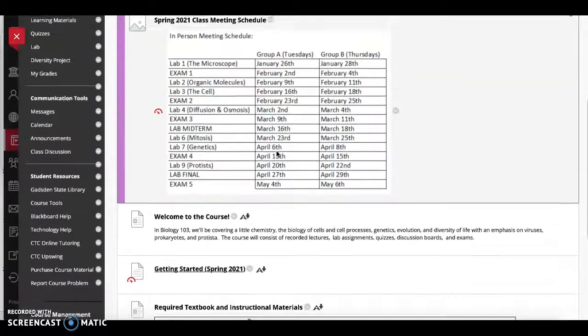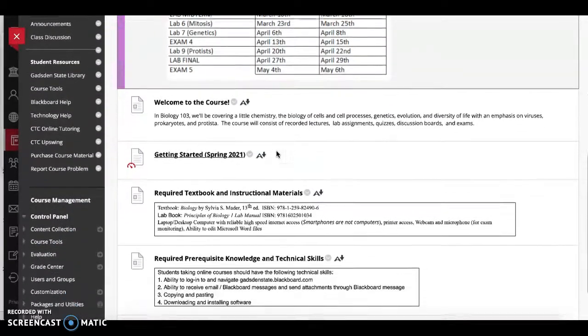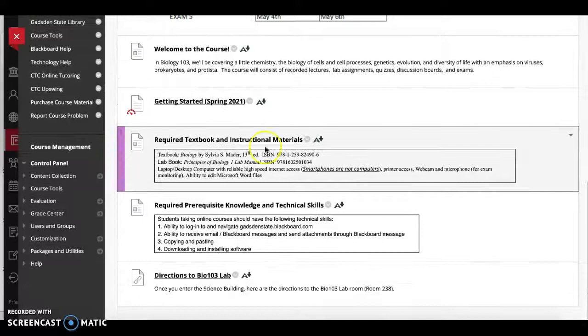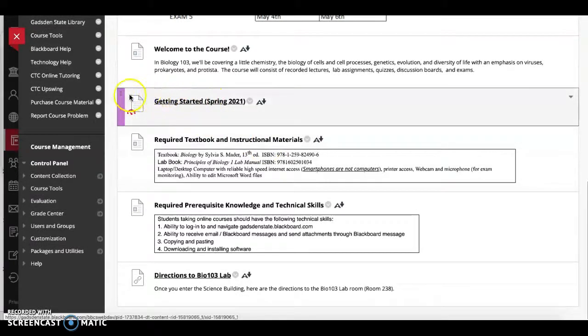All right. Just some more things you can go through and read. I sent everyone an email before the semester started with a getting started document and a copy of the syllabus. So there's a copy of that right there.